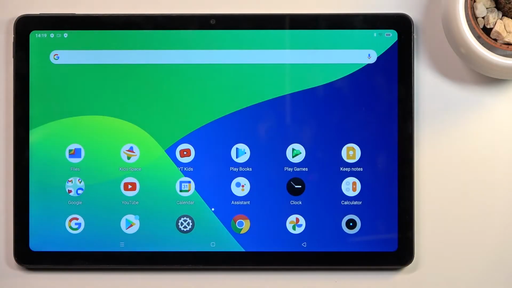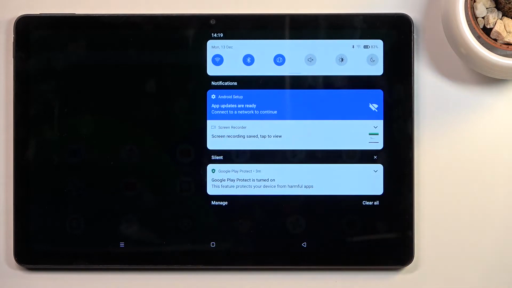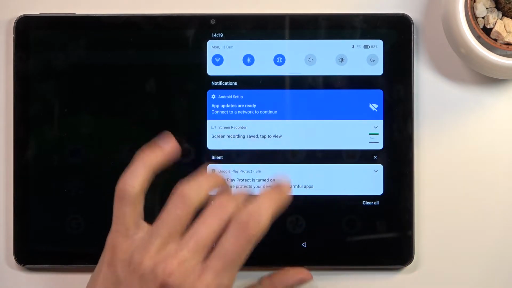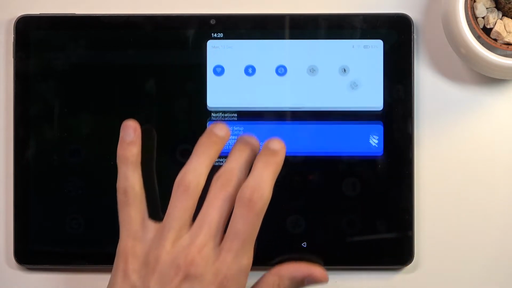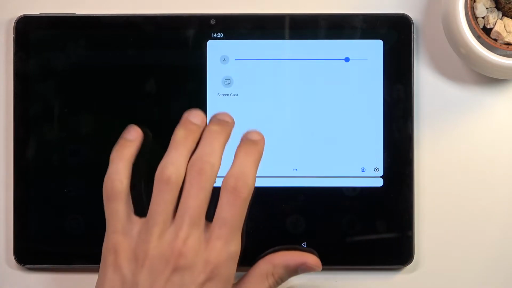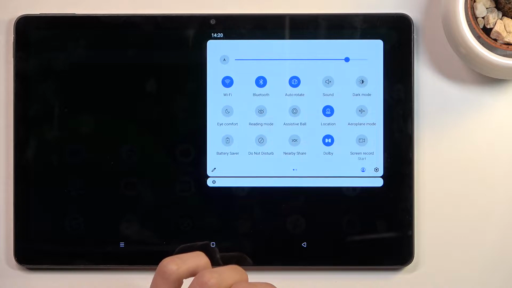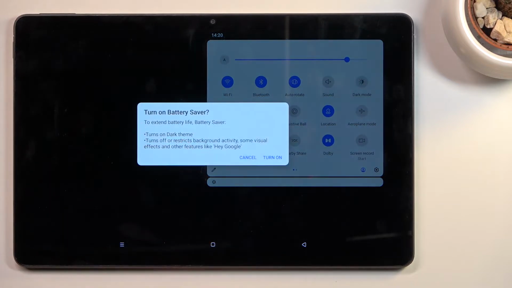Welcome. In front of me is a Realme Pad, and today I'll show you how you can enable the power saving mode. So to get started, you will want to pull down your notification panel. Let's expand it, and I'm gonna get rid of these things. So expand up notifications, and you should be able to find some more battery saver in here, which for me is right over here. Once you find it, click on it.